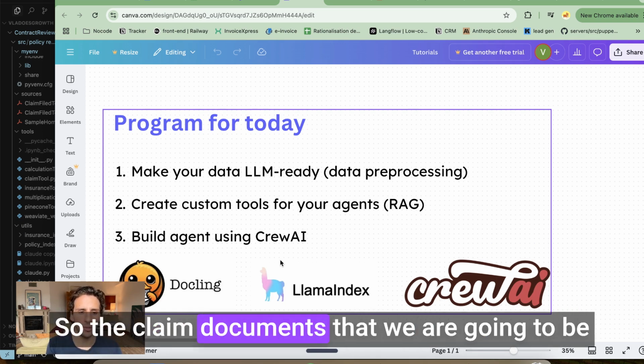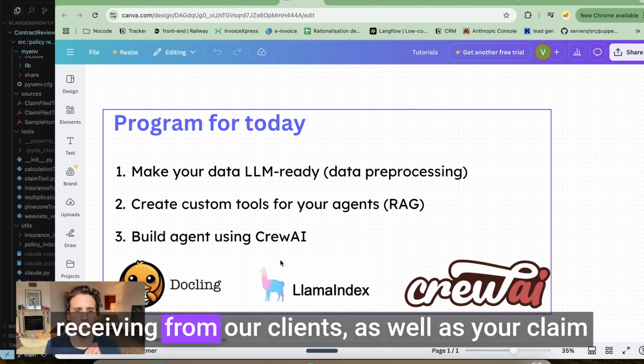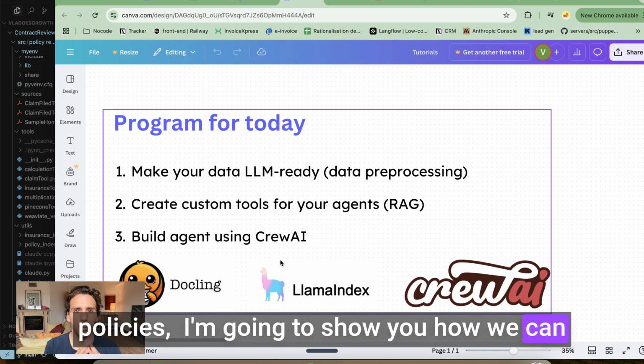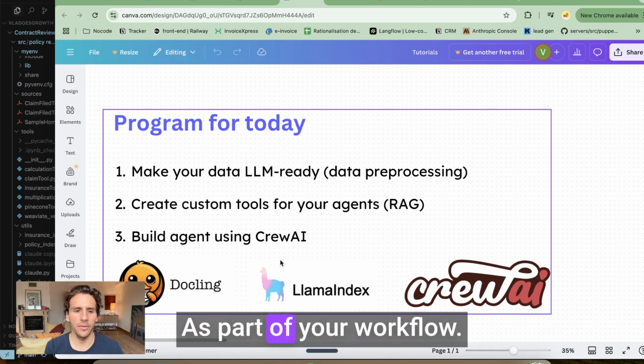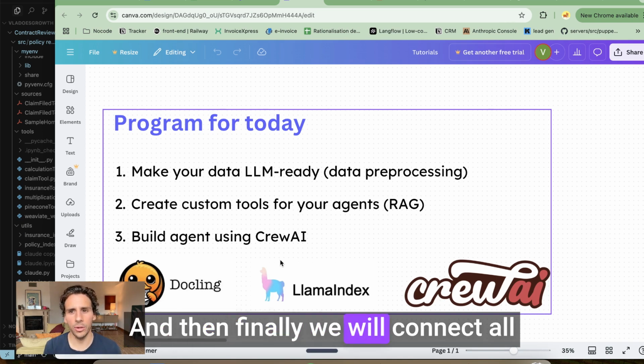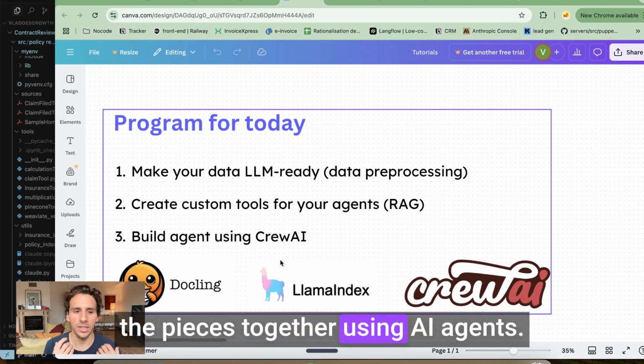So the claim documents that we are going to be receiving from our clients, as well as your claim policies, I'm going to show you how we can query those databases and why this is important as part of your workflow. And then finally, we will connect all the pieces together using AI agents.